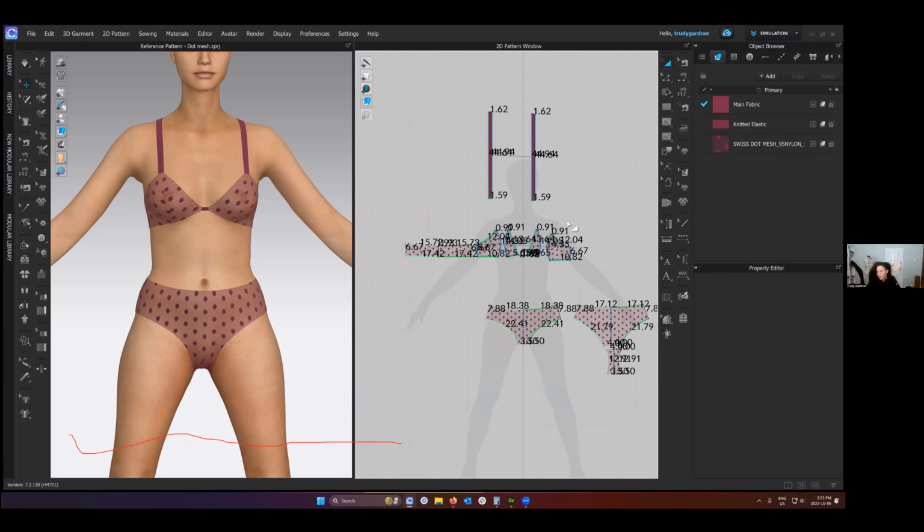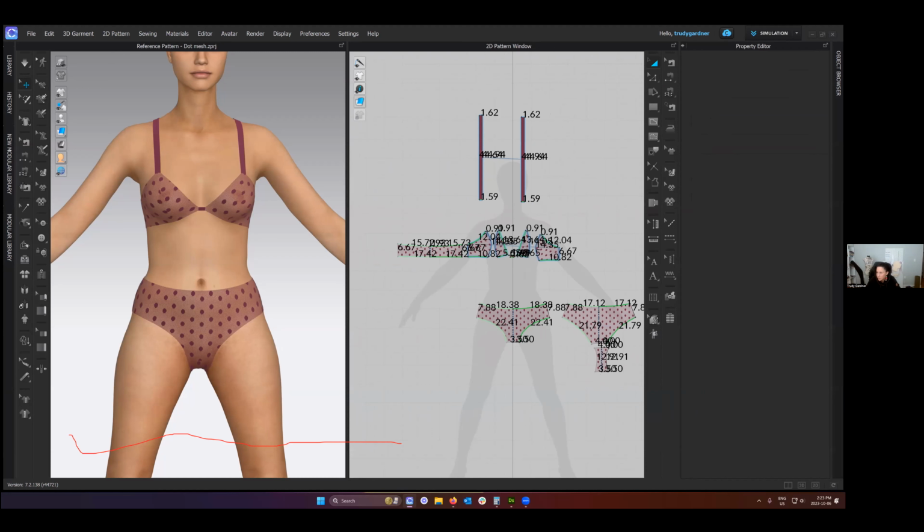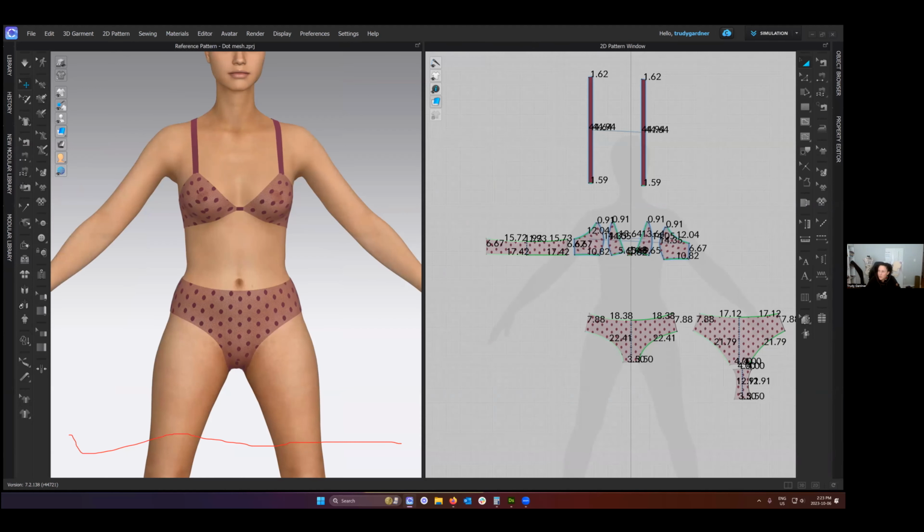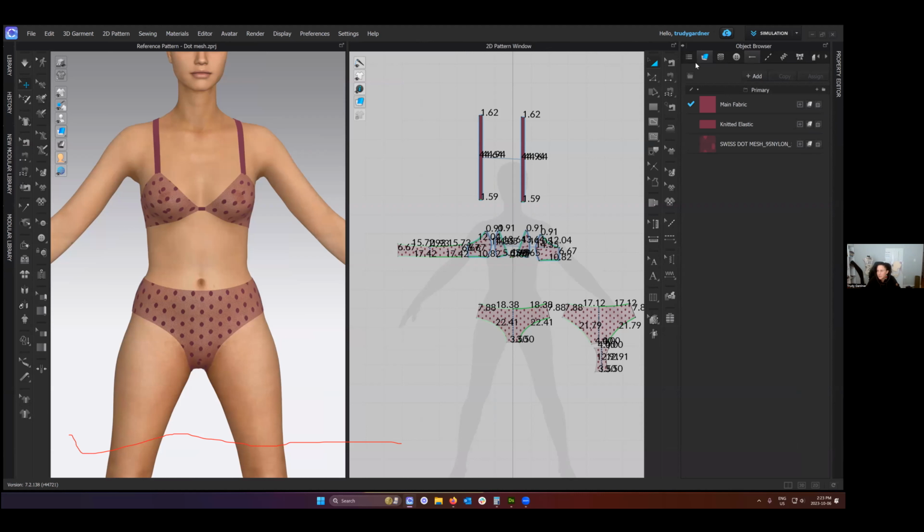Okay, and then after the 2D pattern window, we have the object browser and the property editor down here. These are also collapsible. In your object browser, this basically has everything that's in your 3D and your 2D windows. So if you go to the scene tab right here and drop this down, these are all your pattern pieces in your 2D window. These are all your sewing relationships that you've created. This is everything that you have in your 3D window, so your avatar, any materials, any scene or props, and environment stuff like lighting, that's where you find that.